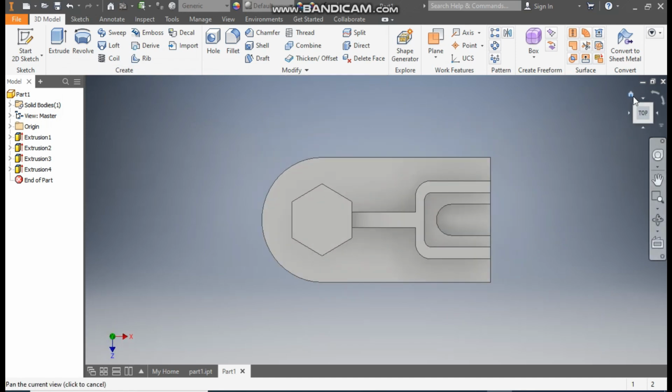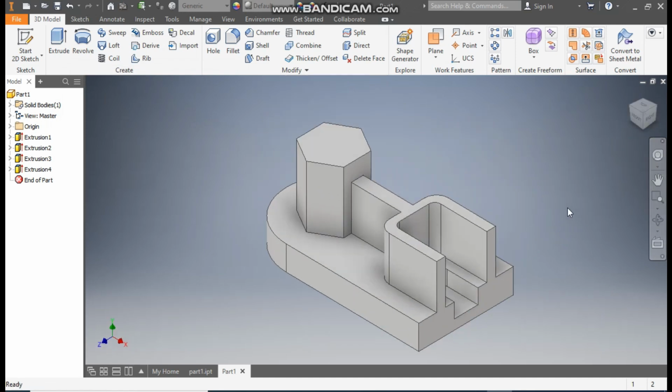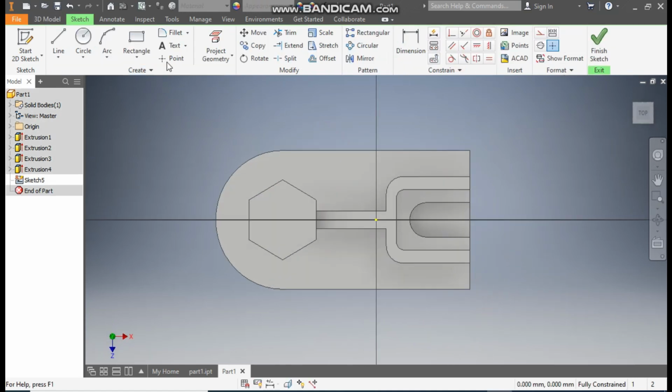Okay, go to home. Now here we are going to make the hole profiles. Select this face, go to create sketch, go to point command and make a point at center. Go to vertical constraint, select this edge, select this, go to horizontal constraint, select this center and select this. Okay, it is fully constrained.